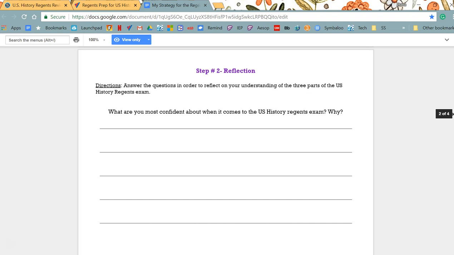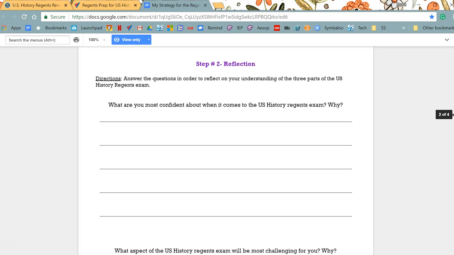the 3 parts of the U.S. History Regents exam. What are you most confident about when it comes to the U.S. History Regents exam, and why? Okay, you don't have to give me a huge explanation, but I'd like you to write something here. And again, this is to help you. So if you choose to do it, I hope you choose to do it. Okay, so you can pause the video and I'm going to move on.